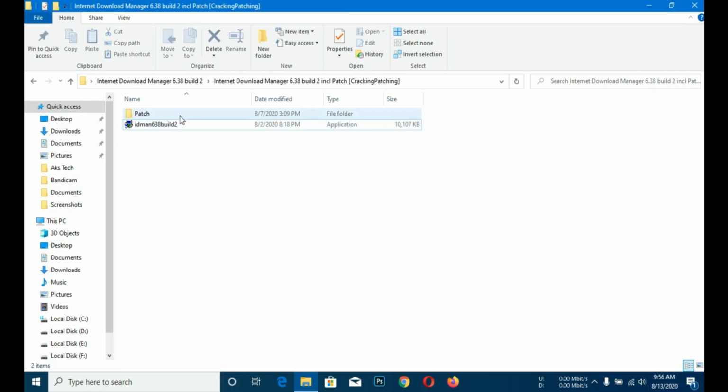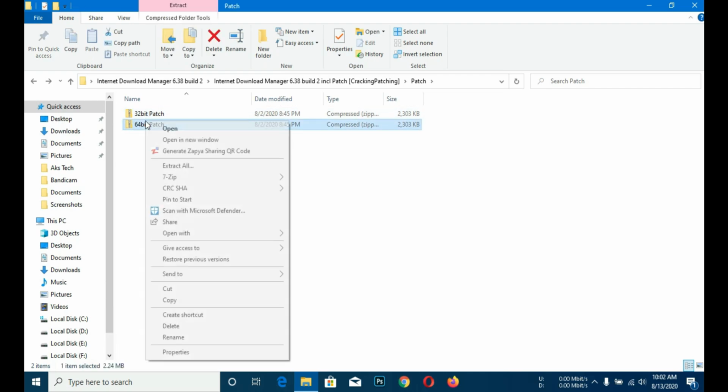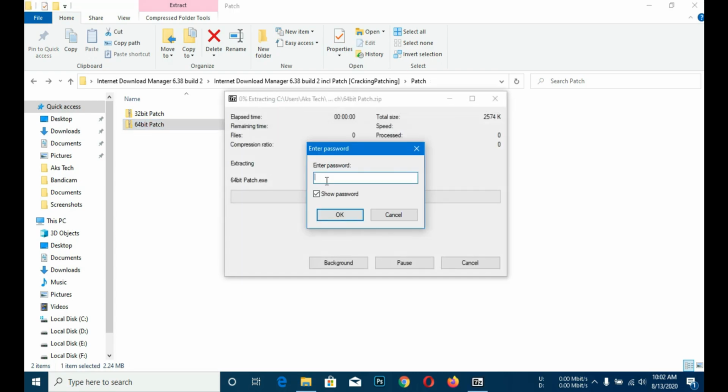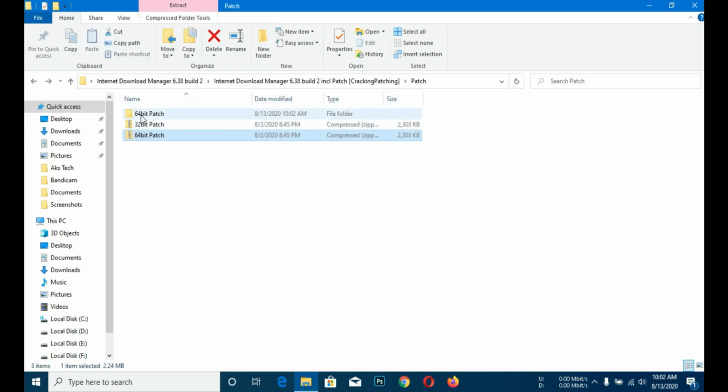And now open this patch folder. In this patch folder you will find two items. One is the 32-bit patch and the other one is the 64-bit patch. I'll be using the 64-bit patch version, and you must also use the 64-bit patch version. But if it doesn't work for you, then you must go for the 32-bit patch. It's a zip file, you must extract it first, and it's also password protected. The password is simply 123, and here you can see that it has been extracted.